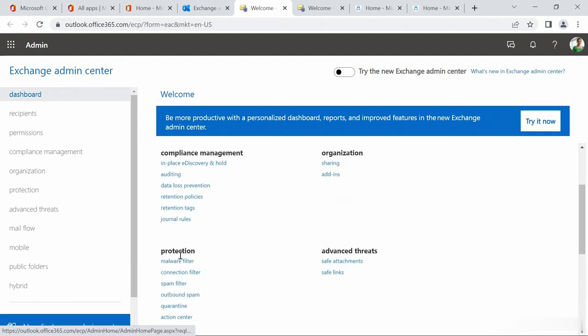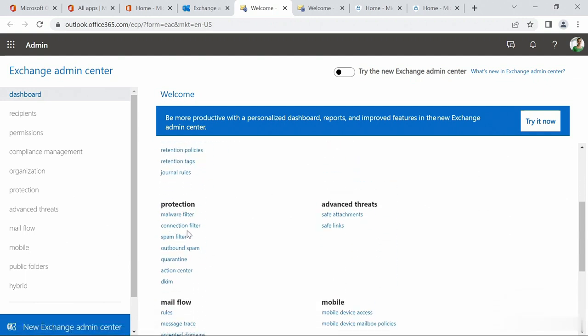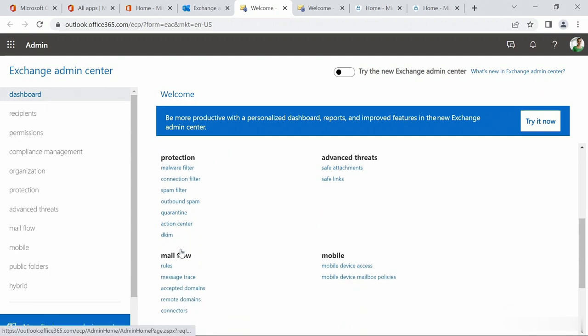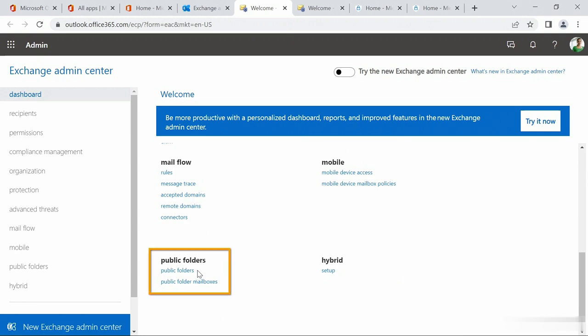And then we have protection. We have the malware filter, connector filter, spam filter, outbound spam, quarantine, action center, and DKIM. However, this particular section has been moved to the Microsoft Defender portal, which used to be the security portal also. And the advanced threat has also been moved from this classic Exchange Admin Center to the Security Admin Center. Also, the mail flow has been moved to the new Exchange Admin Center.